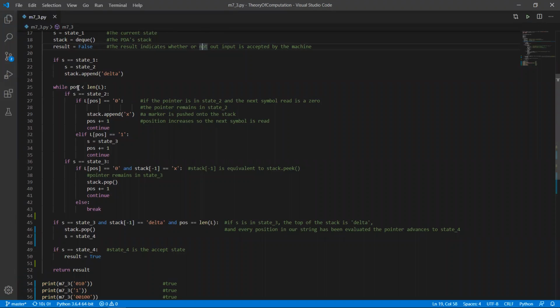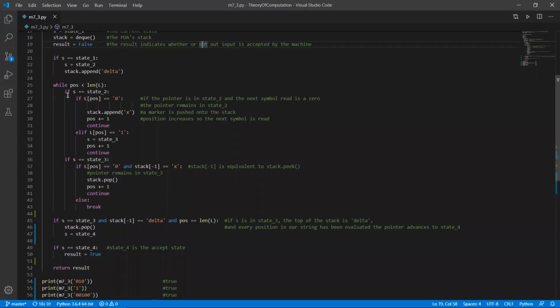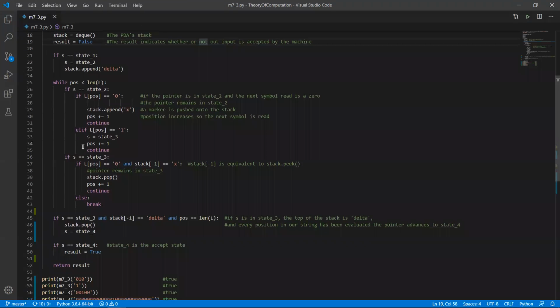While our position counter is less than the length of L, so while we still have characters in L to evaluate, we're going to do these checks here. If we're in state 2 and we read a 0, we're going to push an x onto our stack and increase our position to read the next character. And this continue kicks us back to the beginning of the loop. If we're in state 2 and we read a 1, we're going to transition to state 3 and then increase our position counter and go back to the beginning of the loop.